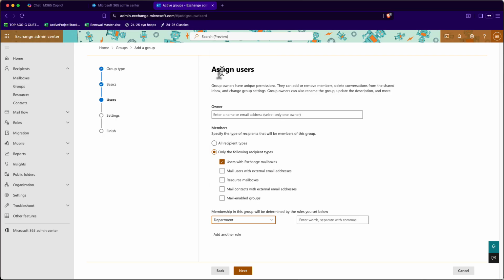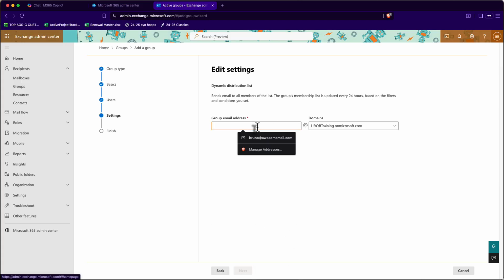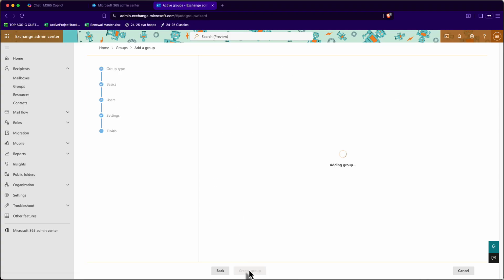choose. Department is a field that I can choose from. And if an employee has the words health clinic in their department field, they're automatically going to be added as a member to this dynamic group. Next, go ahead and give it an address. Let's just call it health clinic. It's available. Next, done.